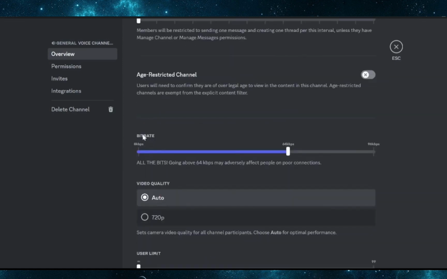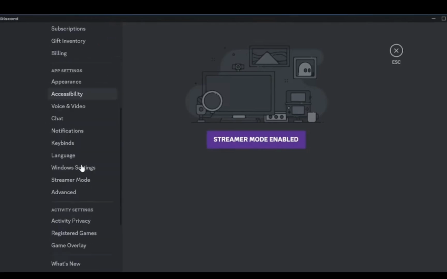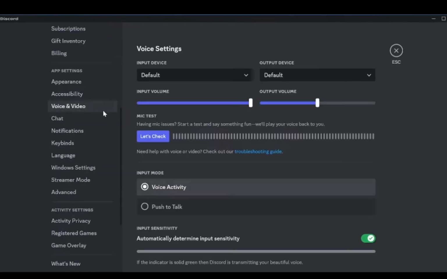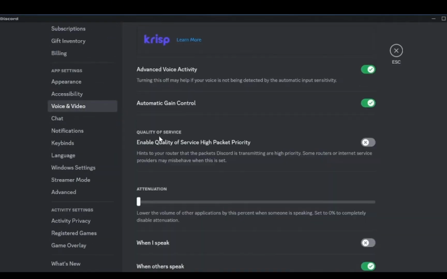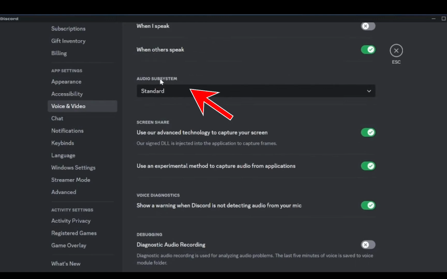Now click on Bitrate and decrease it to 55. Now go to the main panel and click on User Settings and go to Voice and Video. Here you have to make sure to deactivate Quality of Service. And then you have to go to Audio Subsystem and put Legacy.